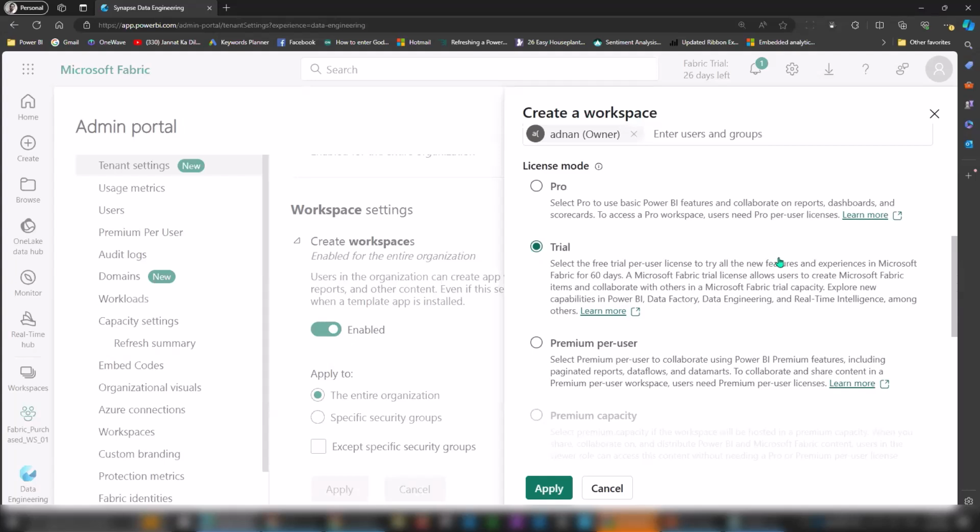So trial is nothing but you can have a trial of 60 days and then you can play around with the new features. Before buying an actual license for your organization, you can use a trial license for that.